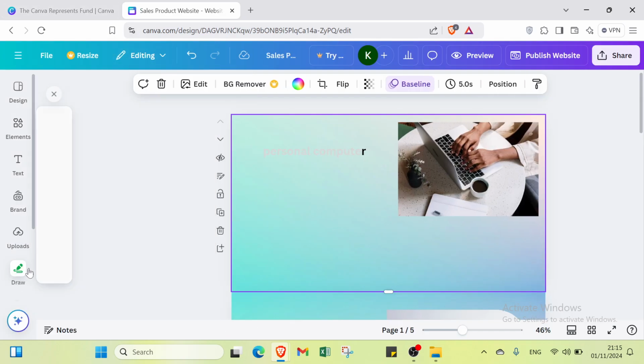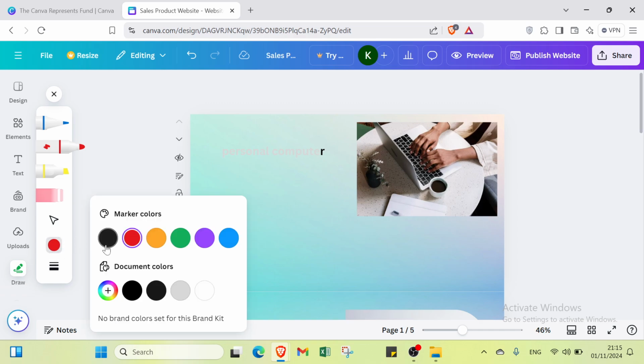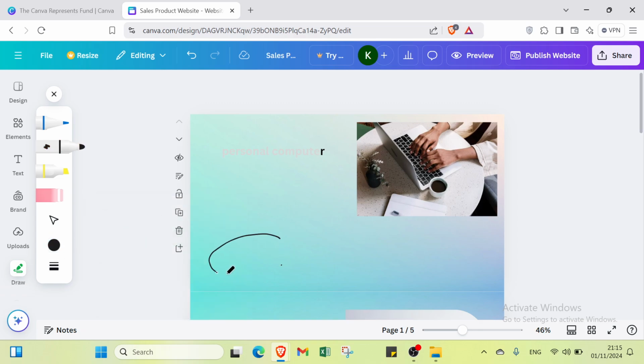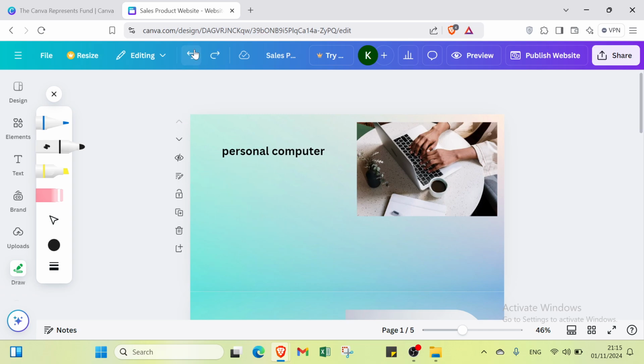Also we have the option of draw. If you just like selecting a color that you want, and then I will just, for example, do something like that. I will just draw it. If I did a mistake, it will just come back like that. As you can see, we have personal computer, and right now if I did again a mistake, I will just click over eraser and I will just delete it, as you can see.